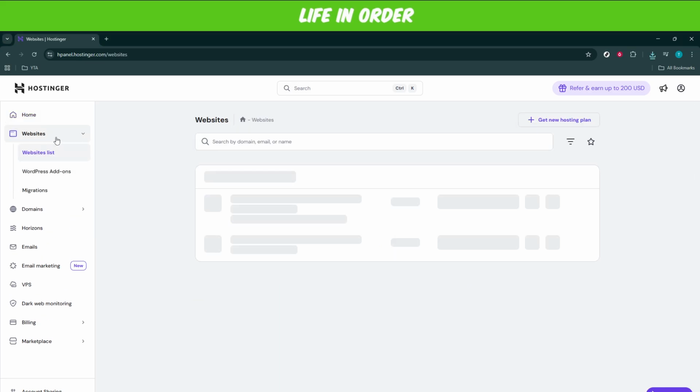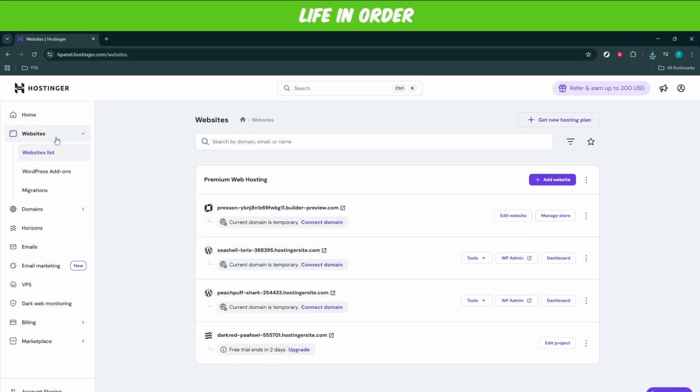When you're on the Websites page, look for the Add Website button. Don't worry if you can't find it right away. It's usually clearly labeled to guide you through the process. By clicking on Add Website, you'll be prompted to start the migration process, which we're aiming to complete today.